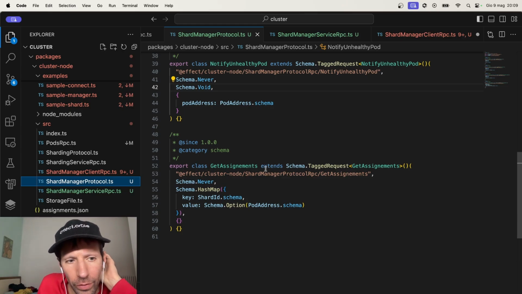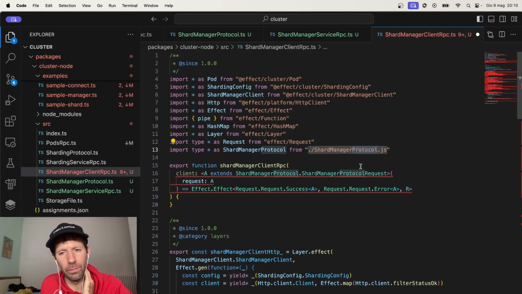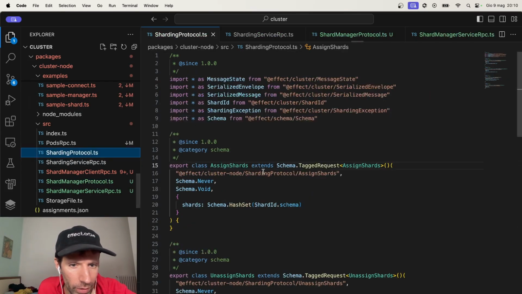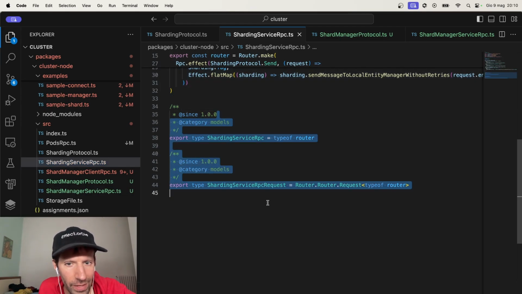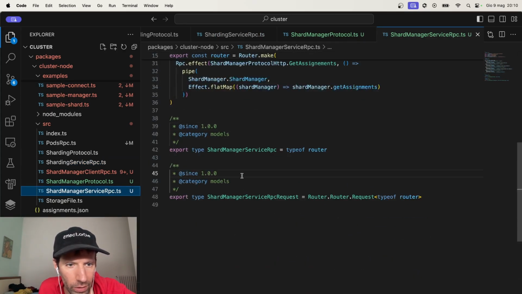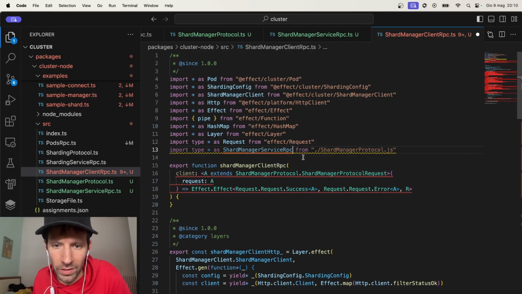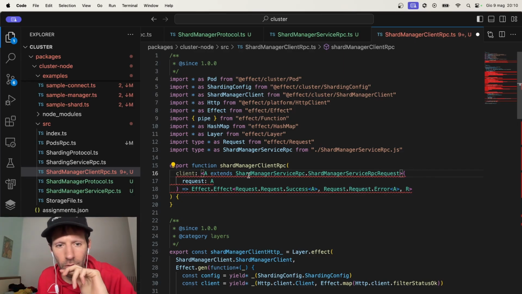Oh, because I need to import those. With effect RPC you need to import the typings from the actual router, not the protocol. The protocol are just the messages, the single messages. Then I have the service RPC, which creates the router and the types for the router, and the same goes in here. And then in the client I need to import shard manager service RPC and shard manager service RPC request. Okay, now it makes sense.